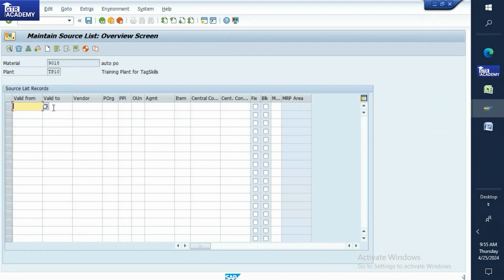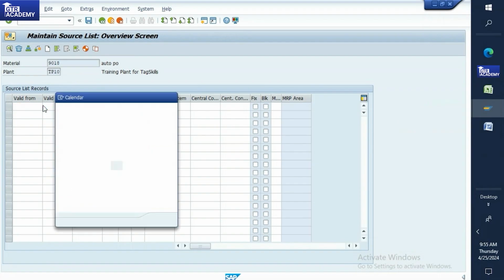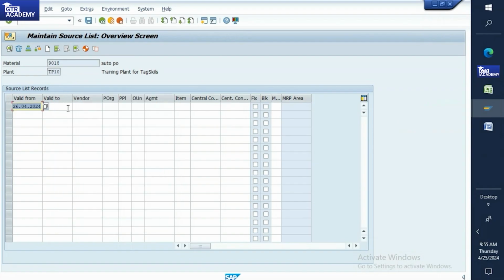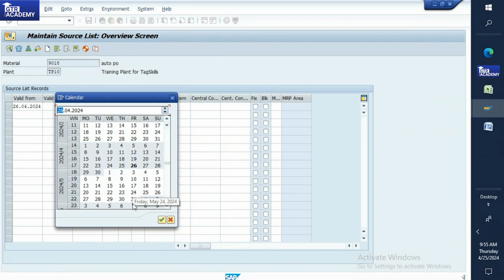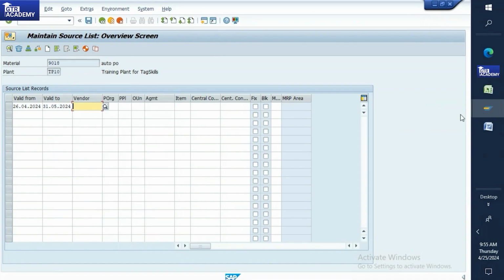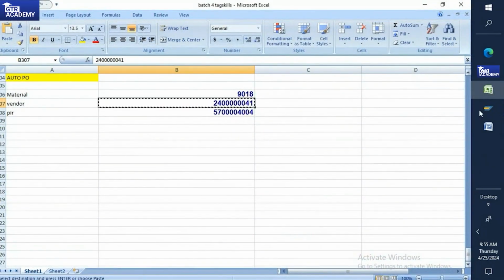So if you have multiple sources for one particular material, you have to fix the vendor. For this material, we have created a fresh material and a fresh vendor. In real time, if a particular material has n number of sources of supply, you have to click one particular source as the fixed indicator. So I'll take valid to 31st, and then I'll mention this vendor.